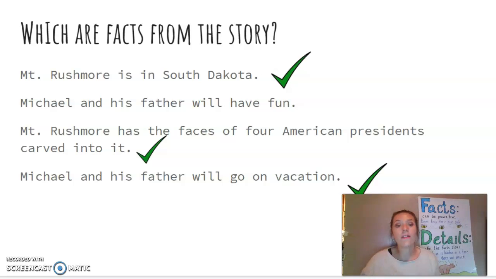Now, the one that is not a fact is Michael and his father will have fun. While they hope to have fun, there might be some trouble. They might have a flat tire, or it might rain on them the whole time, and they might not always enjoy the trip, okay? So that cannot be proven by research saying that they will have fun. The other facts can be proven. I can show you evidence that they are real, okay?